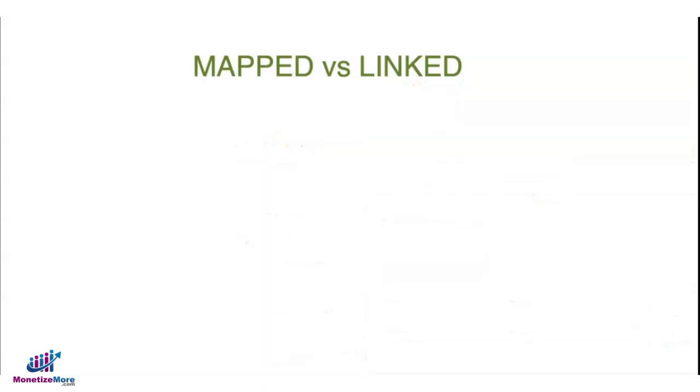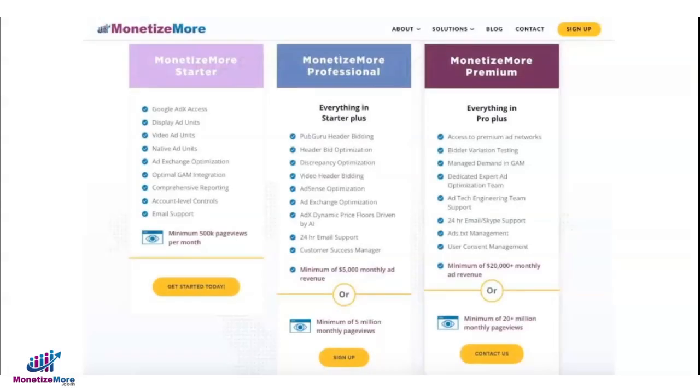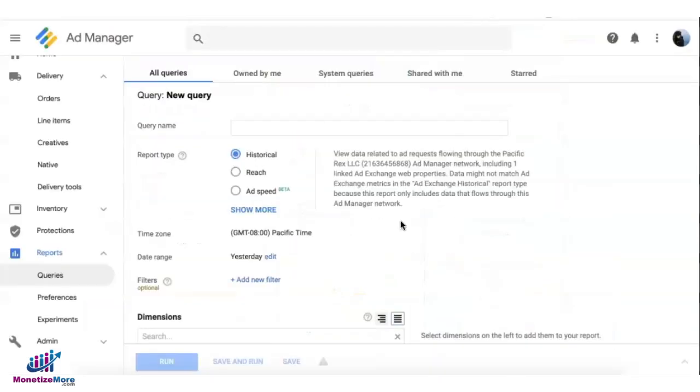So this Ad Exchange account linked to your Ad Manager account can still work the same way, like run dynamic allocation, but there are certain advanced features that you won't be able to run if your account is linked and not mapped. In which case, you will have to work with someone like MonetizeMore in order to take advantage of those features. Even if your account is only linked and not mapped, you can still run accurate Ad Exchange reports. And let me show you how.